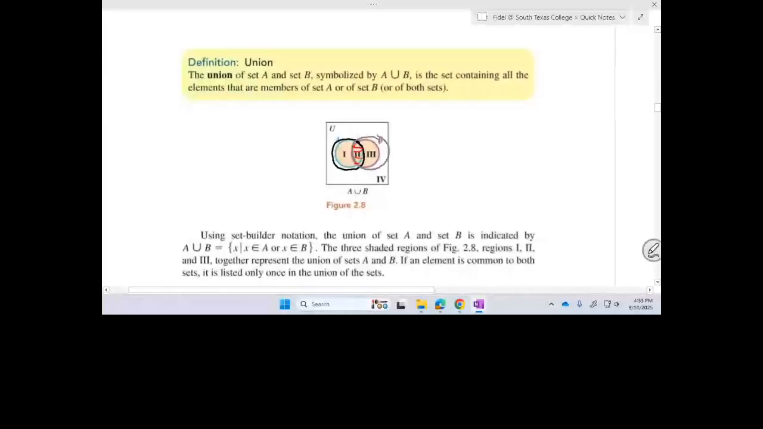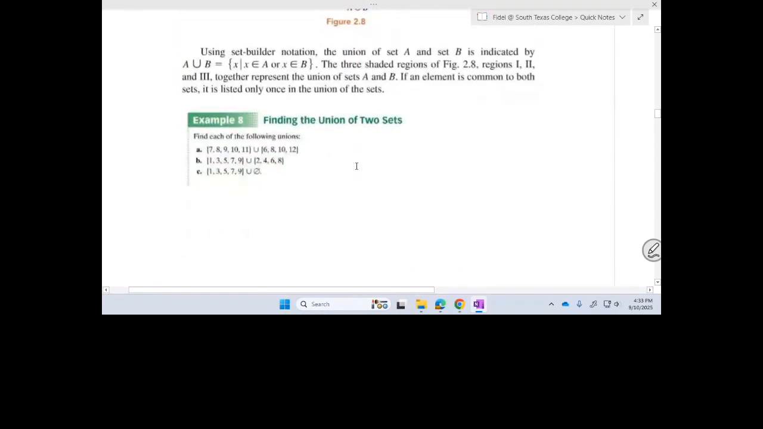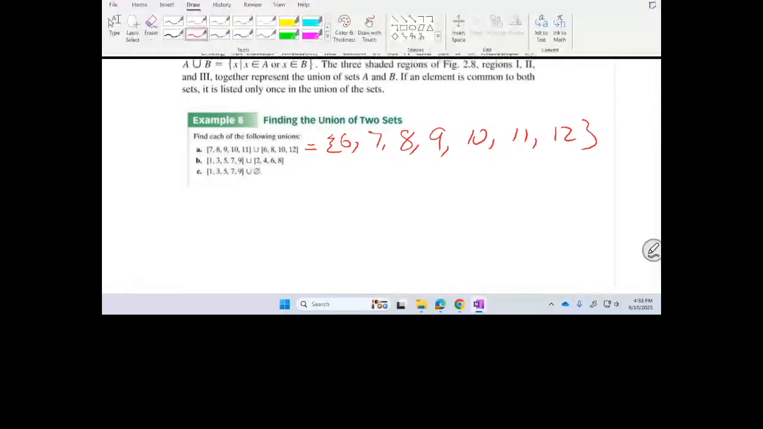When we get married and we get a house big enough, all of her kids are coming, all of my kids are coming, and a lo mejor all of our kids are going to come too. Everybody's going to go in the same house. So we're going to put all of them together. So the union just means, can we put all of them together? So y'all, I'm going to put them in order. 6, 7, 8. I know 8 occurs in both, but you don't got to put it twice. 9, 10, 11, and 12. There's my first one.